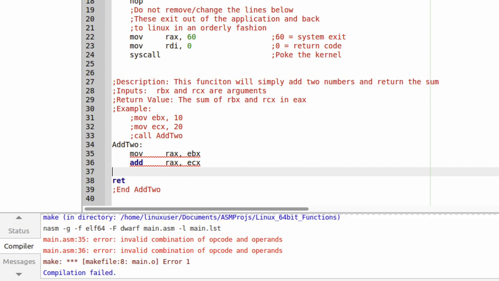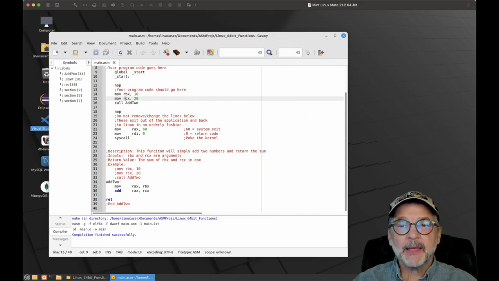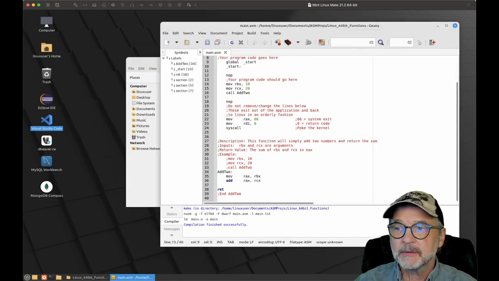Okay, now, problem. I don't know why I'm having 32-bit and 64-bit issues here. So I've got to really get my act together. It's 64 bits, so all these have to be R's. Well, they don't have to be, but it's always good to do it that way. All right. So now let's go ahead and debug this.